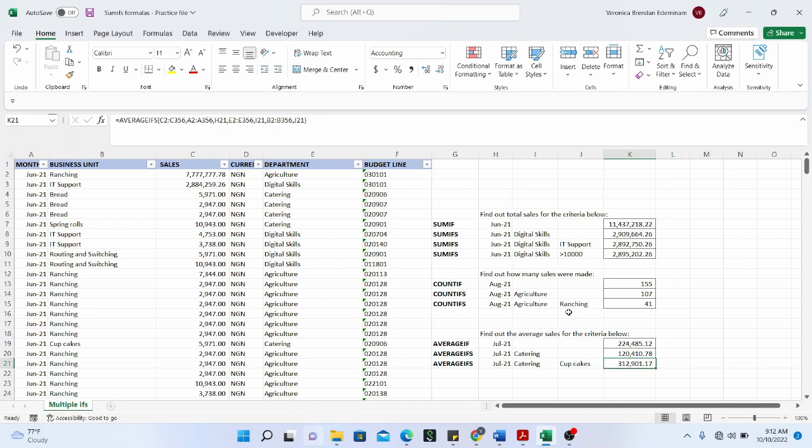So this is very perfect, right? This enables us to know the average of the cupcake sales that were made in the month of July. And of course, cupcakes belong to the department catering. So this is all we have for this particular tutorial.